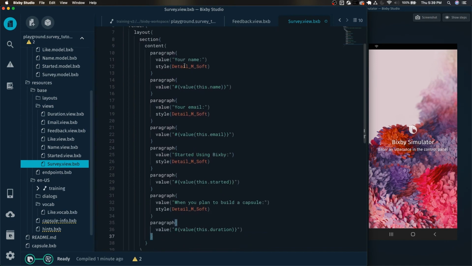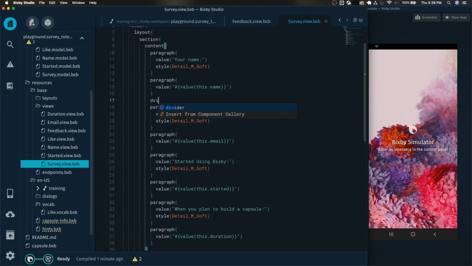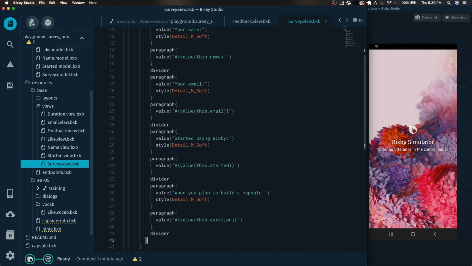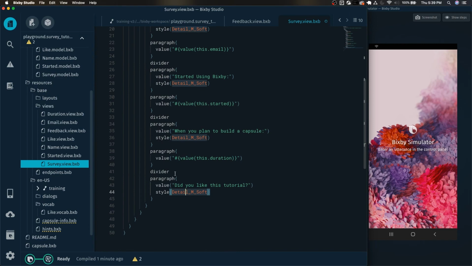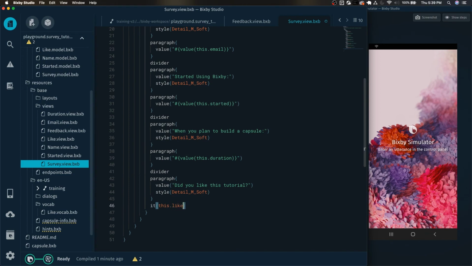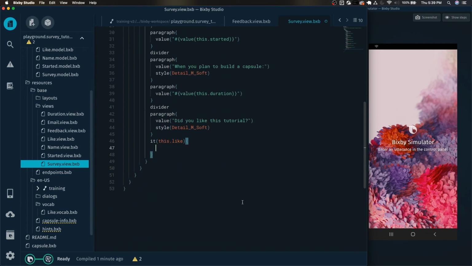So I'm just going to do this real quick for a few of these elements. And we actually want to add dividers between each of these. That way it'll be more aesthetically pleasing and easier to distinguish between the different elements. So for this one, in terms of whether or not they liked the tutorial, we actually want to provide them feedback based on the Boolean that we extracted.